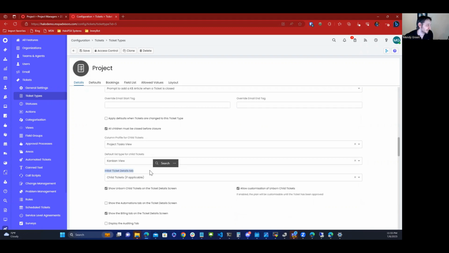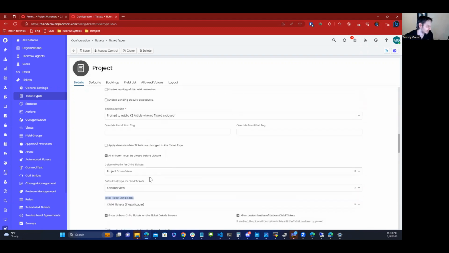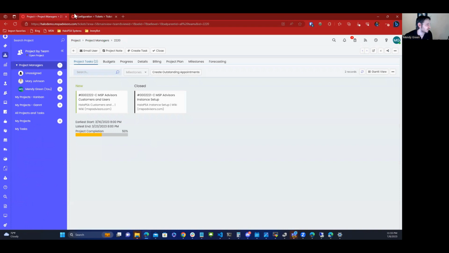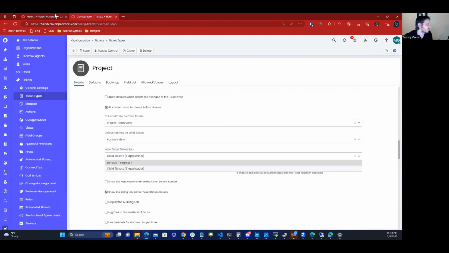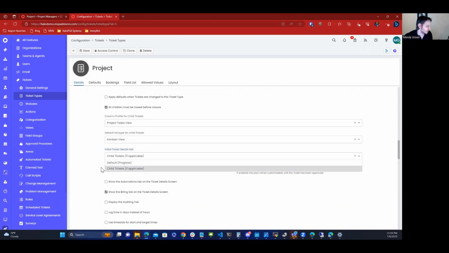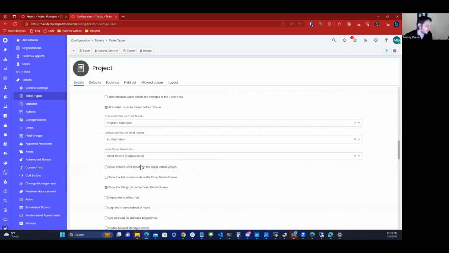Here's what I was looking for before. Initial ticket details tab. I guess they rearranged some of these settings because that used to be higher up. Initial ticket details tab would be child tickets if applicable. That way, if there are child tickets, it'll display what those tickets are. Otherwise, it'll go to the default one, which in this case would be progress. We'll do child tickets because that's what makes sense. Show unborn child tickets on the ticket details screen. Allow customization of unborn child tickets. These are settings I'm actually going to turn off.